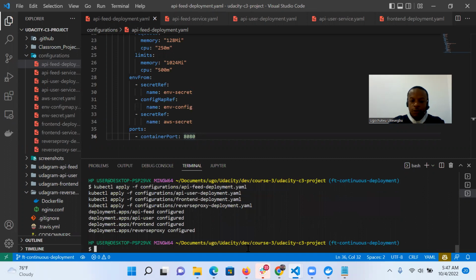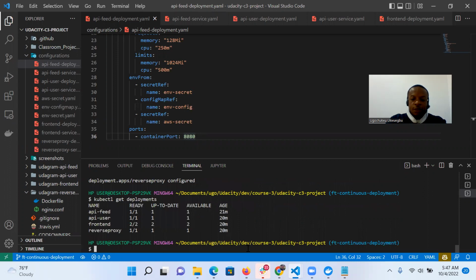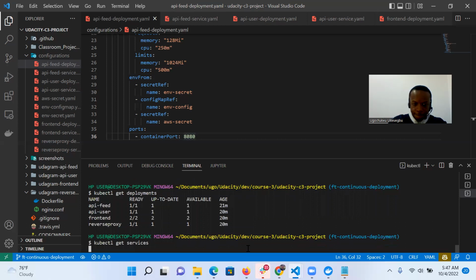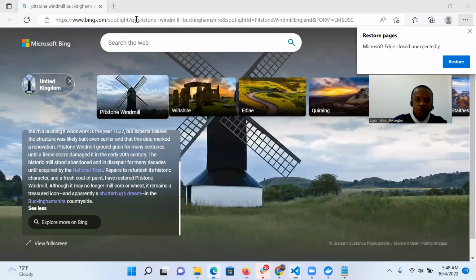All right, so if I do kubectl get deployment, I have that. kubectl get services. Okay, this time around, let me use the full name. All right, so let's take our public front end external IP and try reach it again. This time around, let's see, new browser.